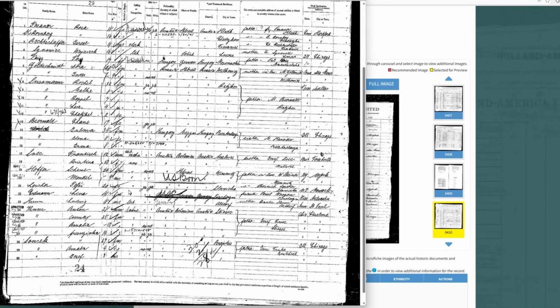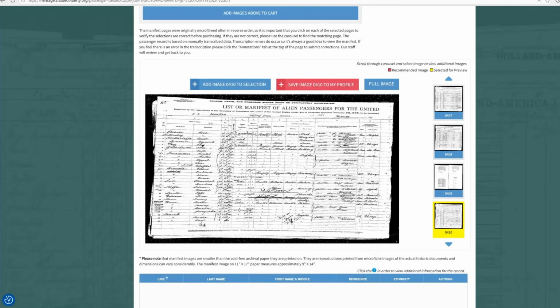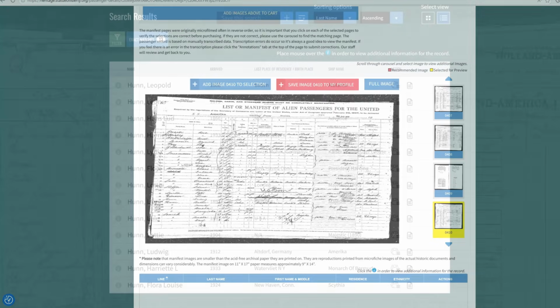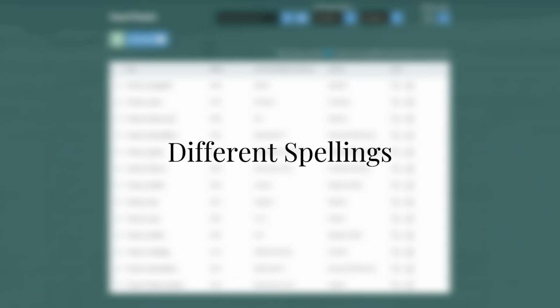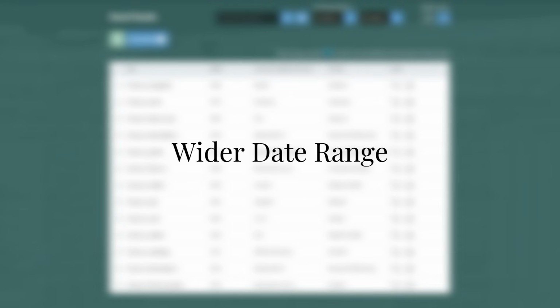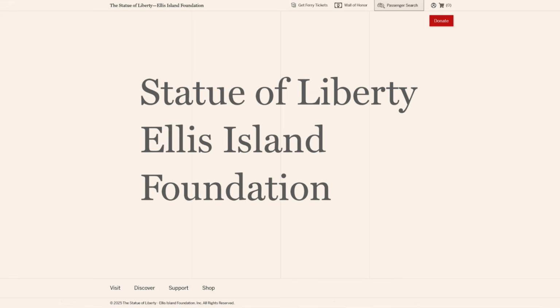However, these records usually show a name, age, ship, date of arrival, port of arrival, and the last place they lived. Check the details to make sure you have the right person. Some records also list the port that they left from, relatives, or where they were going to live in the United States. If you do not find your person, try different spellings, their original foreign name, or a wider date range. Ellis Island records often use original names, not Americanized ones.